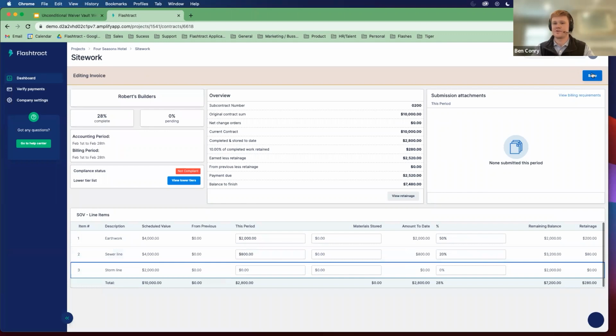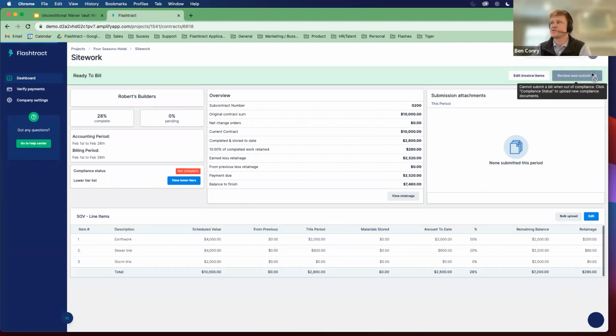After the subcontractor has keyed in the billing values, they'll save their changes. And then right now, you're going to see that they're going to get a notification that says they cannot submit their bill when their insurance is expired or not compliant.